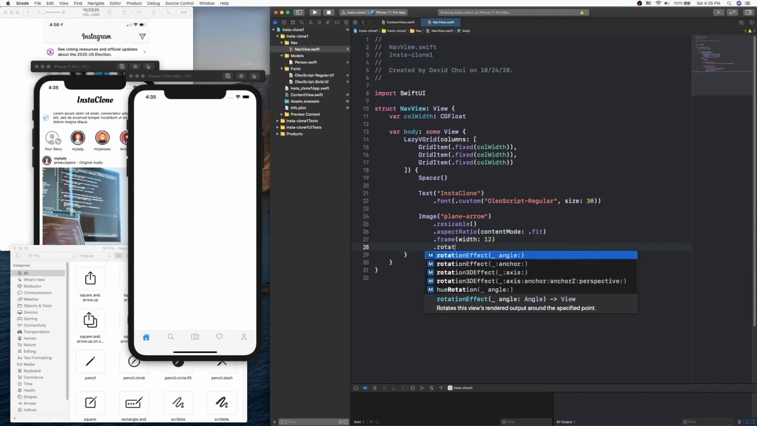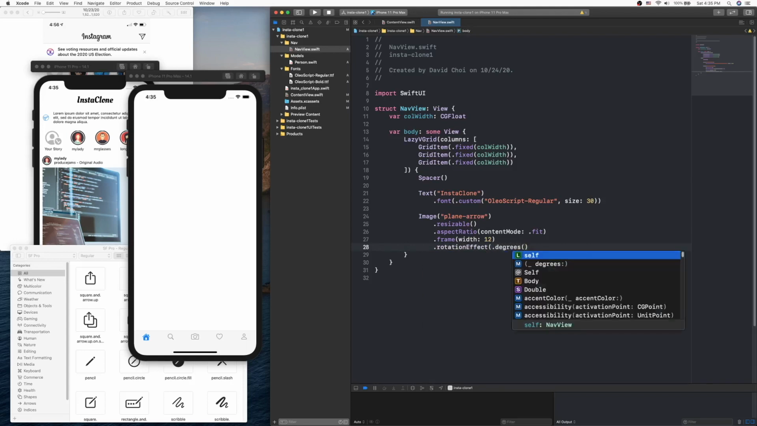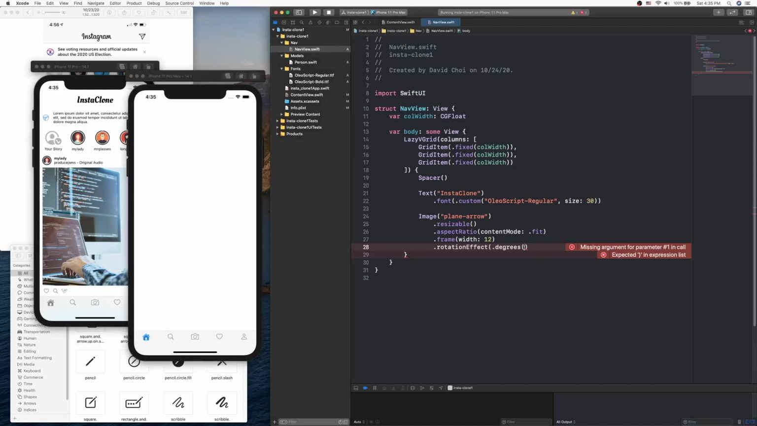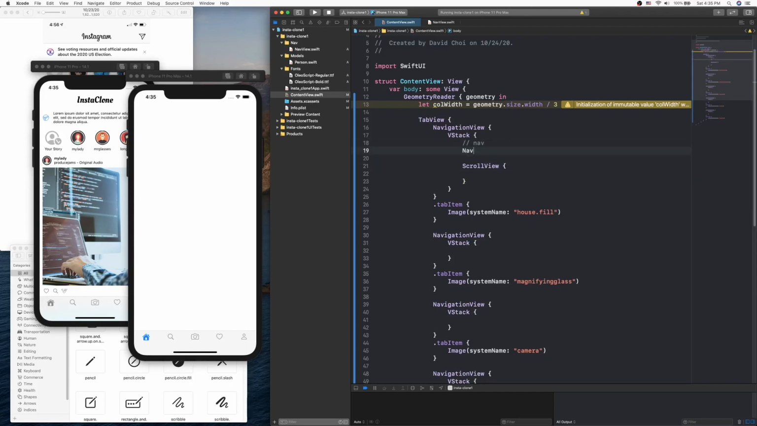And then we're going to do a rotation effect. And the reason why we need that is if you look at the icon, it's kind of rotated to the upper right. And the icon that I found in Noun Project is kind of pointing directly to the right. So I just want to rotate it very slightly upwards. I think that's all I had. So I'm going to do the NavView.